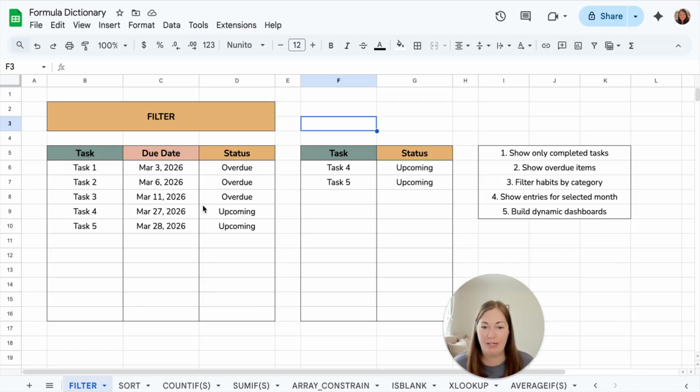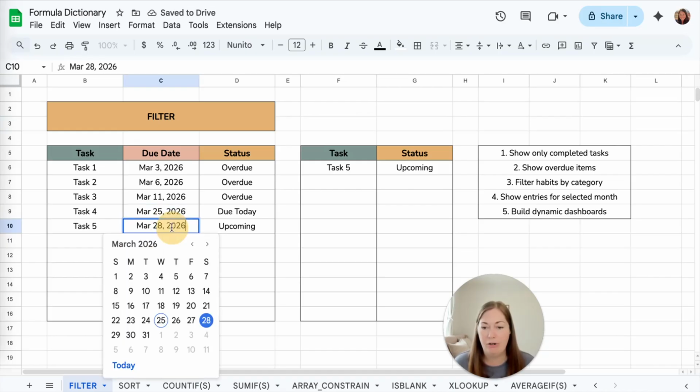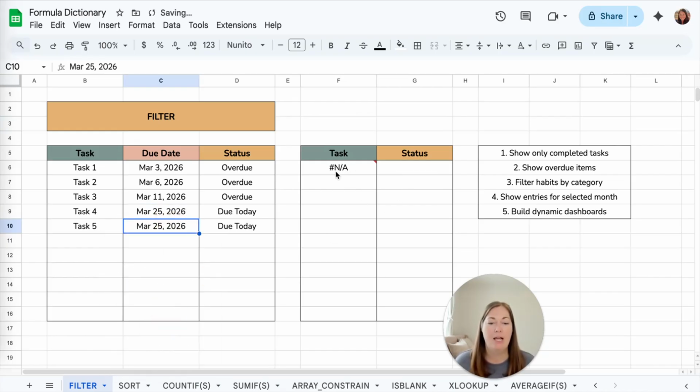So for my example here, we have our task with our status and it's showing any upcoming. But let's say all my stuff is either due today or it's overdue. So I have no upcoming ones. And because it's not finding any matches, it's going to give you an NA error, which if you're brand new to Google Sheets and you're looking at this, you're like, oh, it's an error. I don't know what I did.